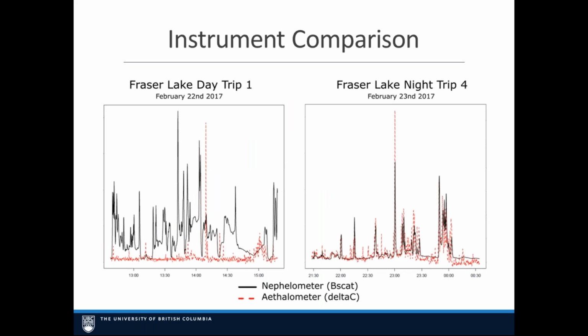This slide shows a good example of the differences between the two instruments during the mobile monitoring. The plots are from 2 mobile trips, and there are no y-axis scales included, but both plots were plotted on the same scales for each instrument. The left plot shows a time series of a daytime monitoring run in Fraser Lake, and that route had a lot of highway sections, and as I mentioned, there was a lot of visible road dust during the campaign there. When these large road dust spikes were seen, the black line from the nephelometer jumps up and responds to the PM2.5 from that source, but the aethalometer, which is the red line, recognizes that it's not woodsmoke, so the delta C is effectively 0 at that point, and there's no response from the instrument.